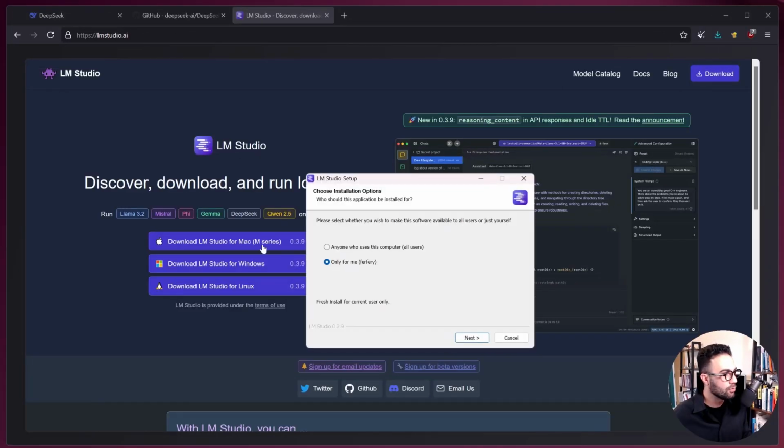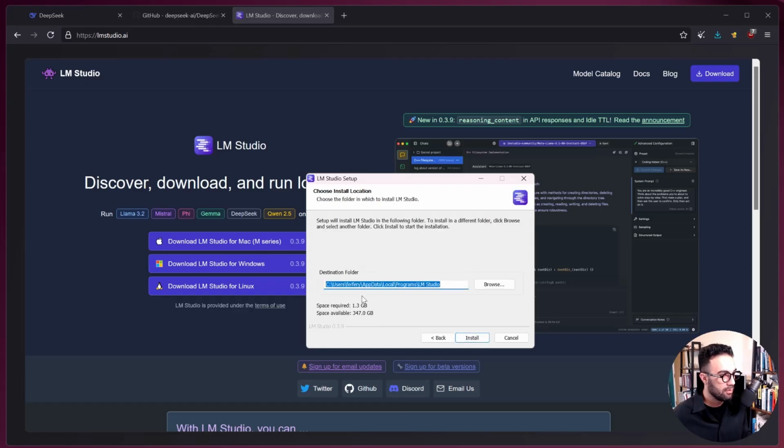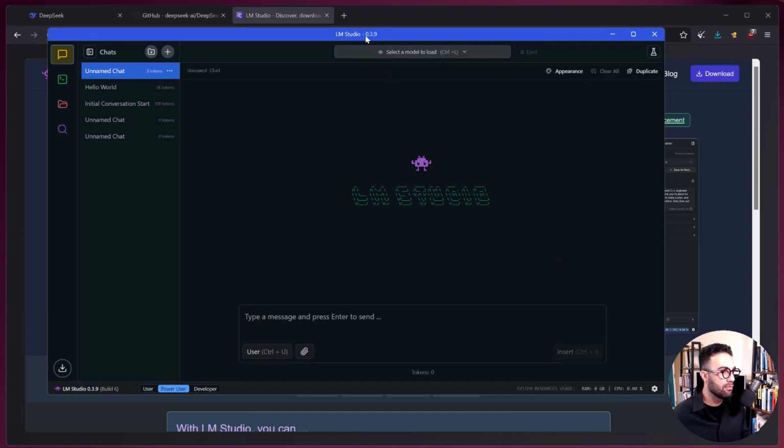Once the download is finished, we're going to run the setup file and get everything from there. We're going to install it for me only. When you open the app for the first time, you can choose a model to load and then start using the model.